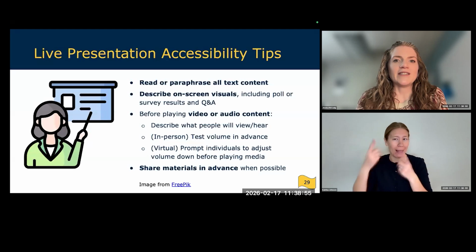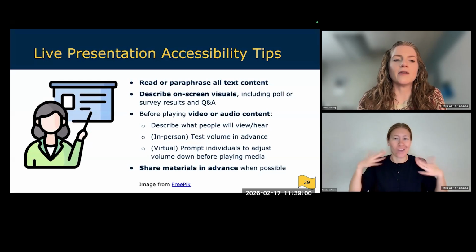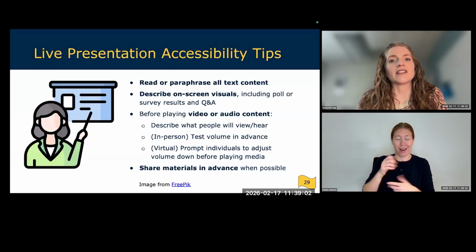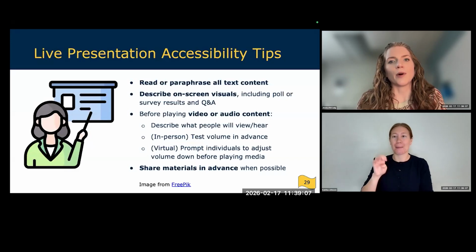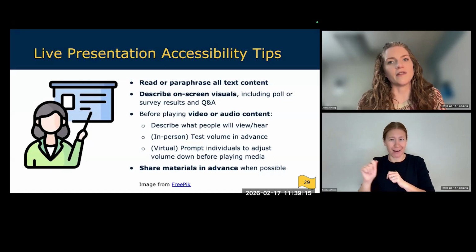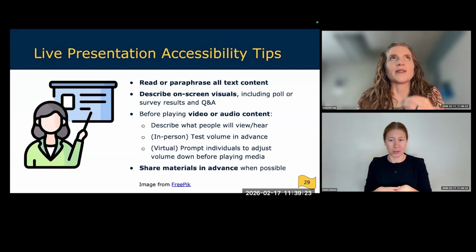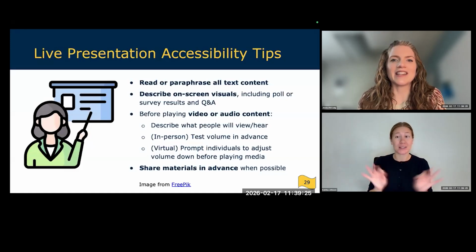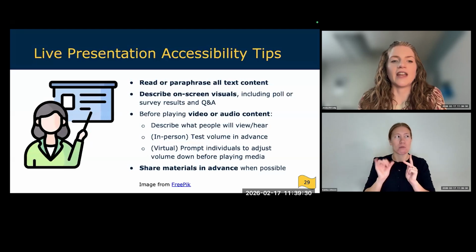For in-person presentations, we want to make sure that we're testing our volume so we're not blasting people out of the room with the sound. And in virtual presentations, sometimes the volume of media plays louder than the presenter's voice. And so it can be important to prompt individuals that you're about to play something and ask them to adjust their volume down and then back up after the media starts playing so that the volume is at a comfortable level for them. And where possible, share your materials in advance. This can be especially important if you're giving a heavy, dense presentation. It allows people to process the information a little bit in advance before they have access to you, the expert.